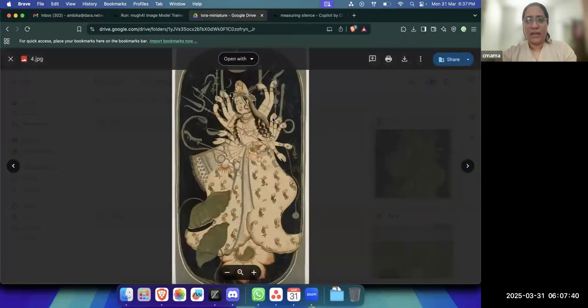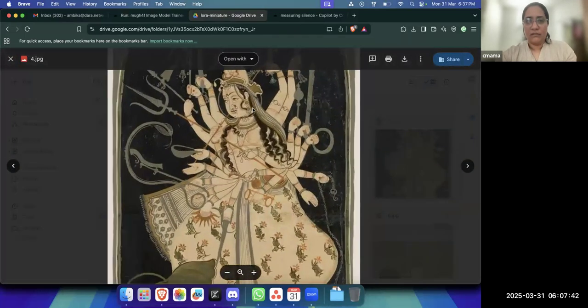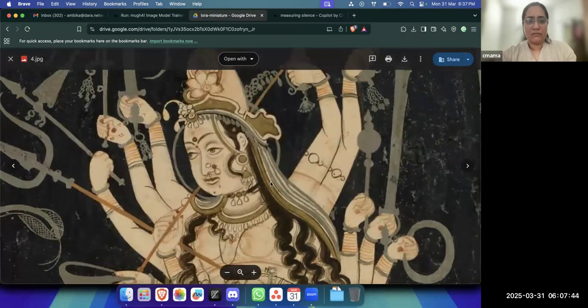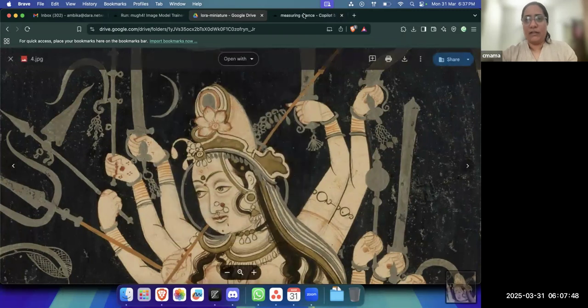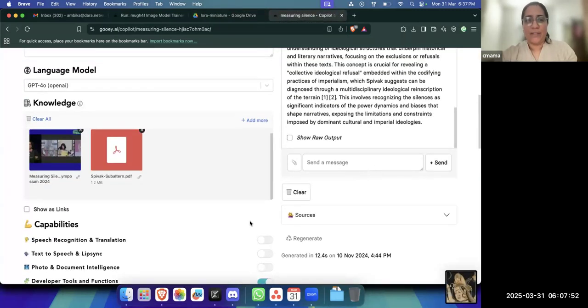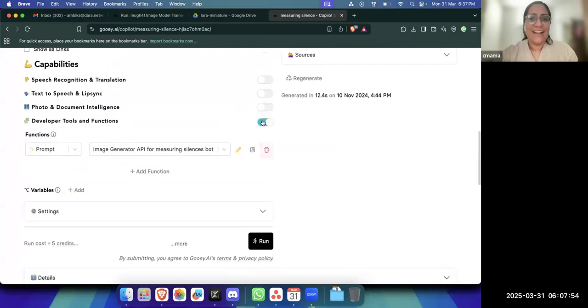Let me try using this face. I don't know if it will work, okay, guys. AI is very much a funny thing. It is not at all a science.